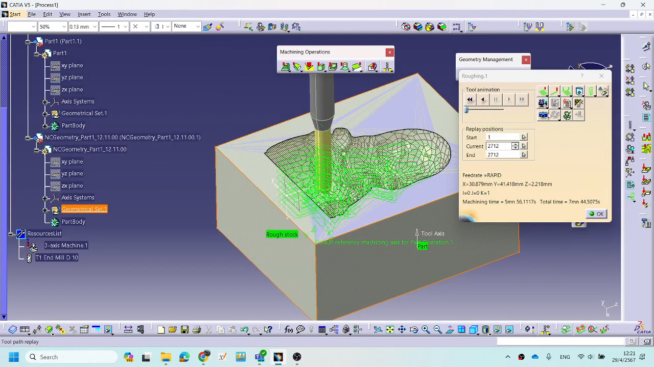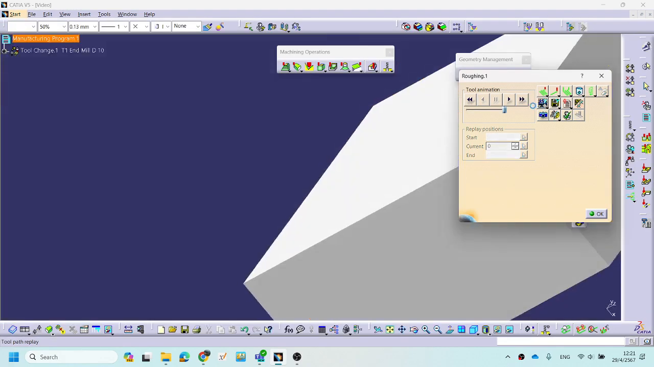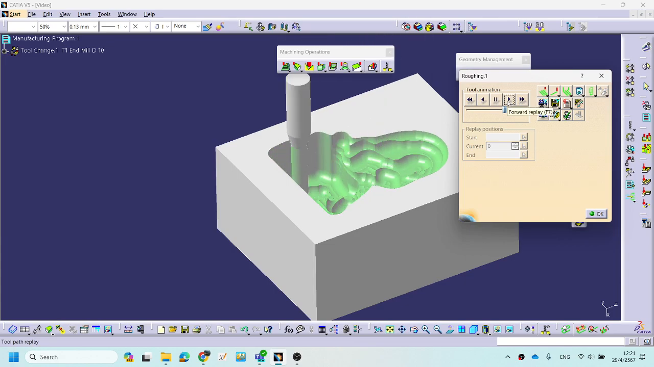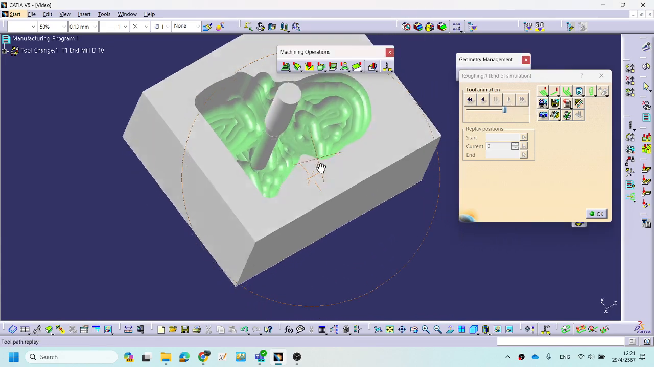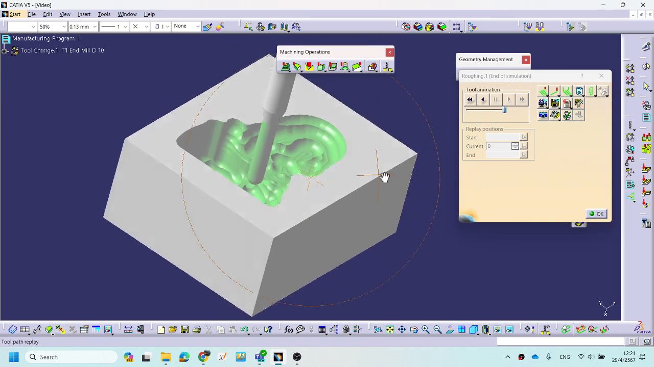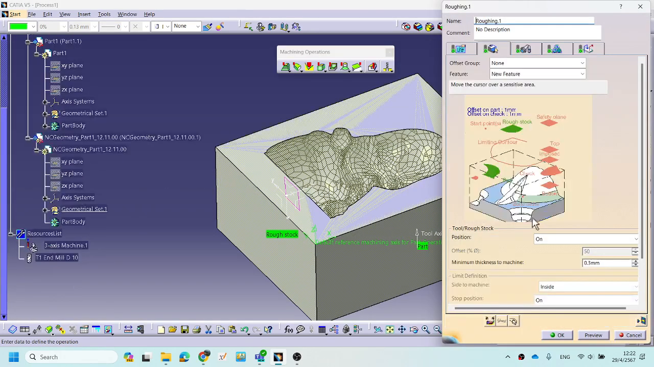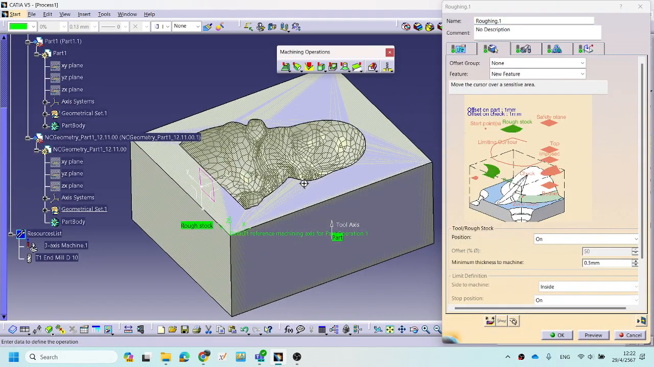Okay, test simulation. Okay, simulation. This is roughing. It's a roughing operation. The roughing operation.